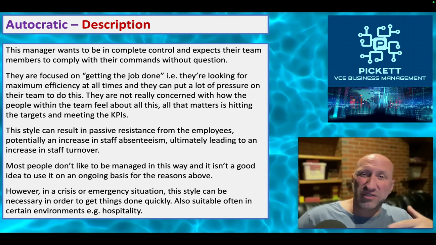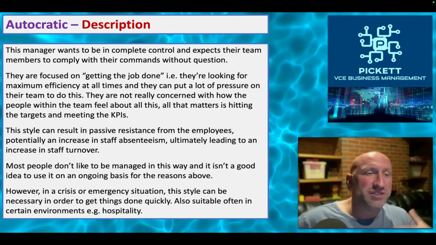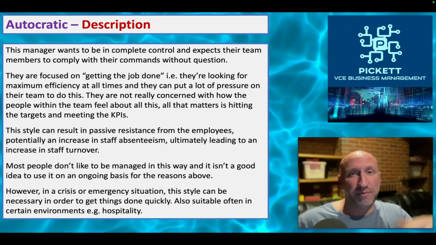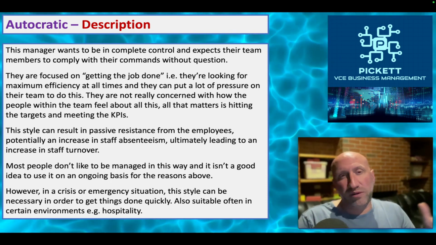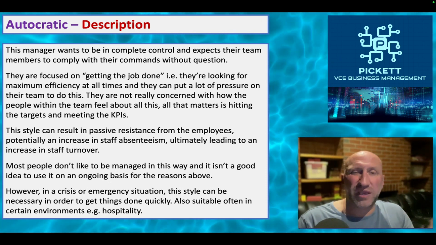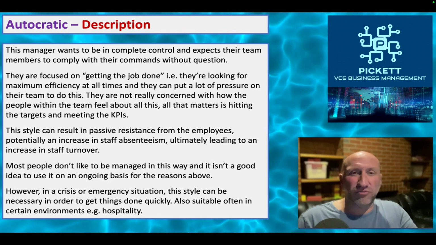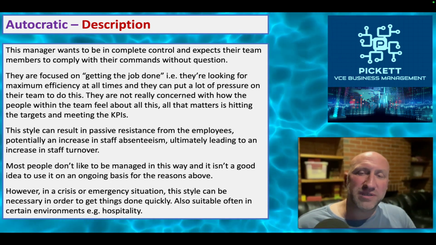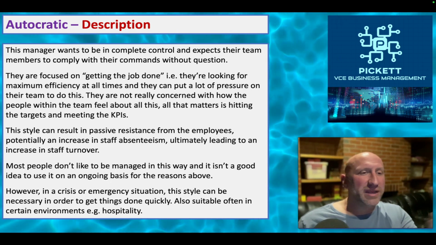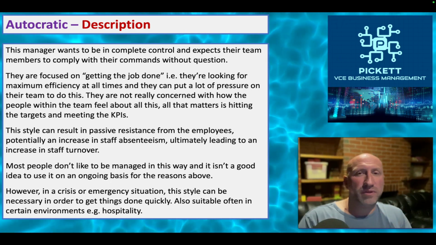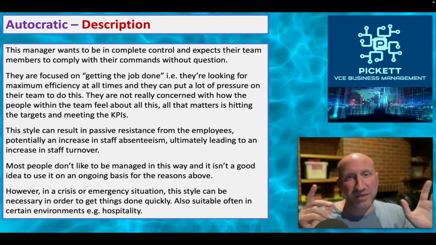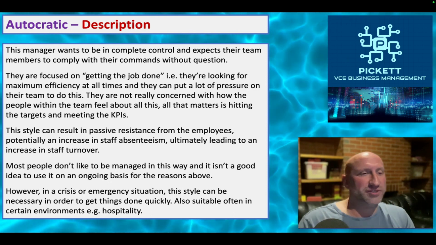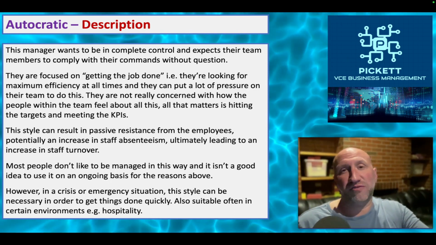Also, this style is probably going to lead to an increase in staff absenteeism. This is not a style that people, generally speaking, like to be managed by. Not true of everybody. Some people it's okay for, but generally speaking, people don't like it. And from what I've said already, you probably picked up on that vibe. And when people don't like something that's happening at work, often they take sickies. The colloquialism there, they take time off sick, even if they're not really sick. They will go off on sick. That's what an increase in staff absenteeism is.